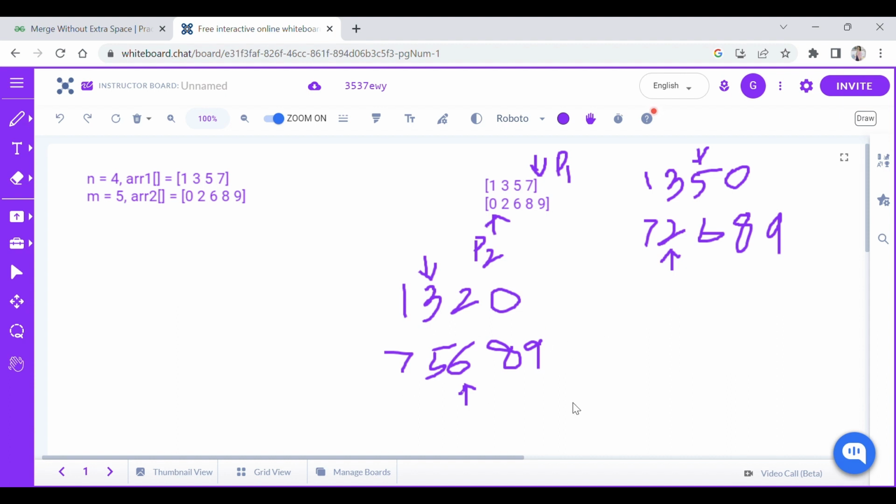Right? So we can run a sort on the first array as well as on the second array. So on running the sort on the first array, it will become 0, 1, 2, 3. And on running a sort on the second array, it will become 5, 6, 7, 8 and 9.